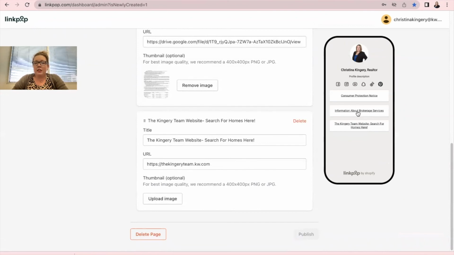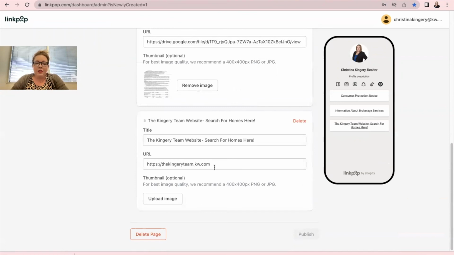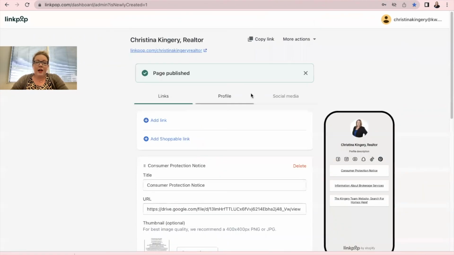Just make sure that it is below your consumer protection and your IABS in the order, which remember, you just drag it right here. Okay. And then once it's all in there, just click publish and it's good to go.